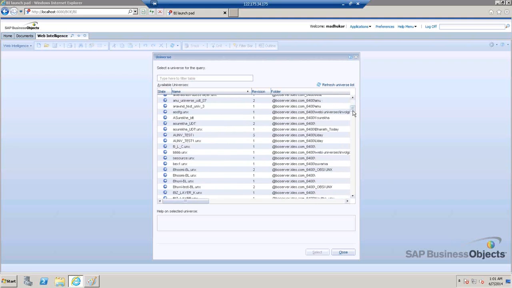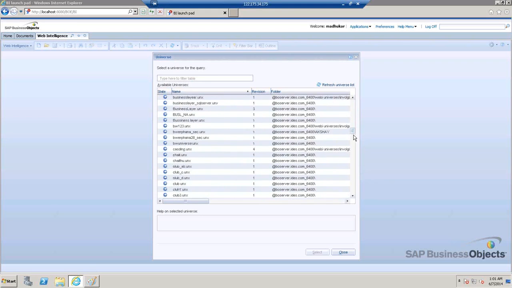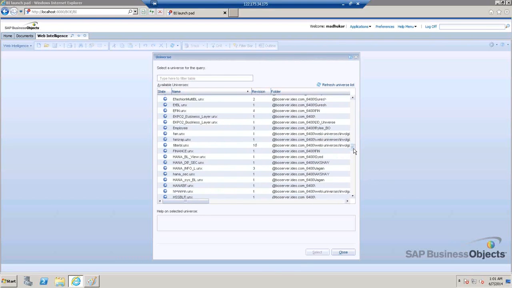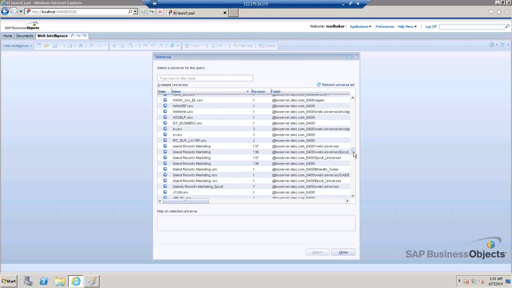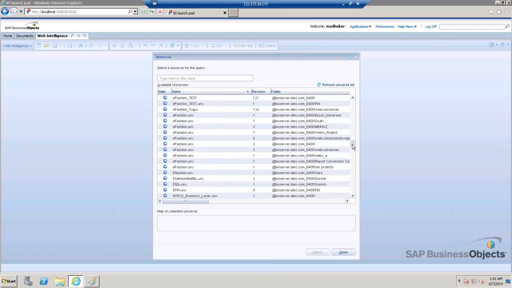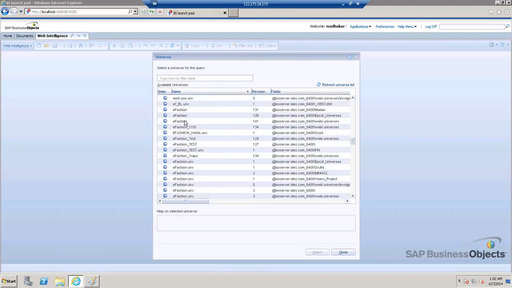Okay, now I'm just selecting the fashion universe. So universe is a semantic layer between the DB and the Webi developers, right? So I'm accessing the universe now. Let me just select this fashion universe.